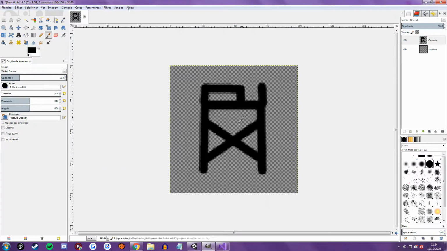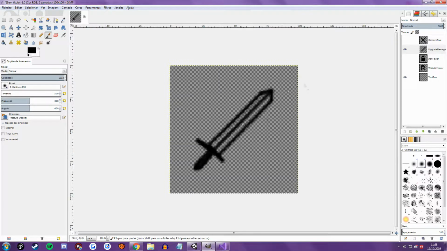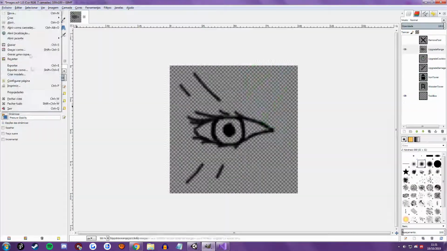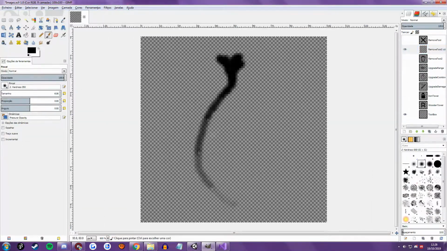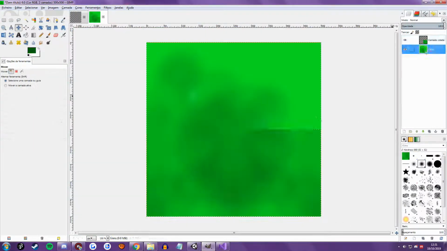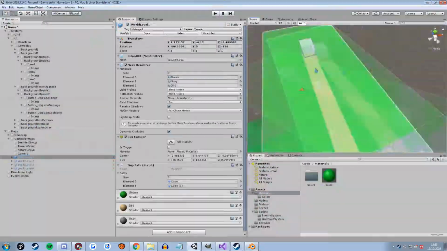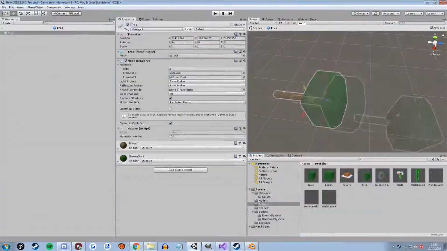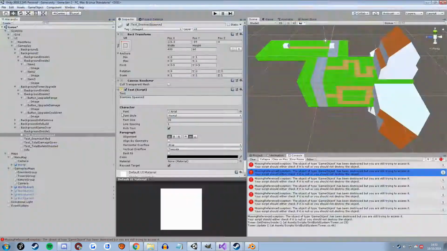Next, I drew some images for the buttons, like a sword for damage, a clock for cooldown and an eye for the range. Also the towers. And I drew some textures, really simple textures. And I find it nice to have these basic textures. It makes the game lovely, not too dark, if you know what I mean. It makes it less violent, I think. I don't know. So I started coding the game over.